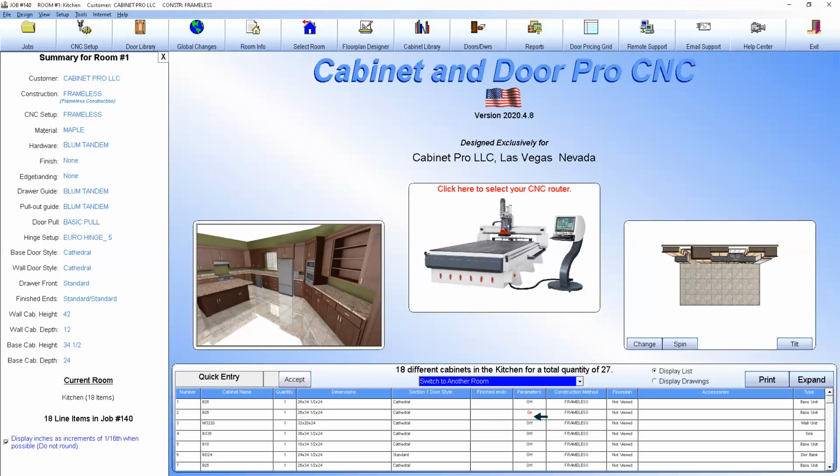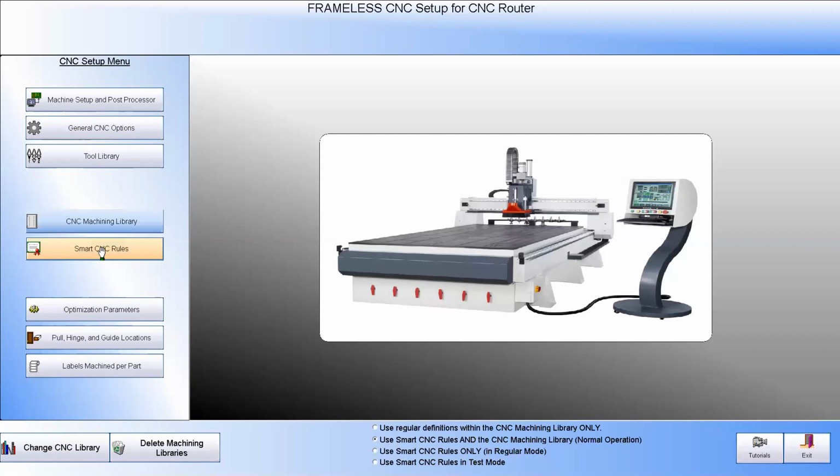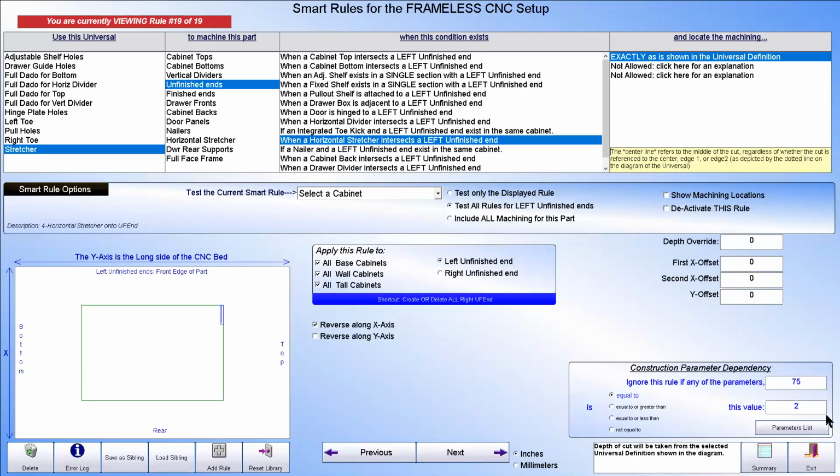Notice down here where it says parameters, these cabinet-specific parameters say on. Generally, you want these to be off. But in this particular case, we're making something very different on that cabinet. We have 1 stretcher on the second cabinet, 2 stretchers on the top. Now let's go and adjust our smart rule so that it's doing what we really want it to do.